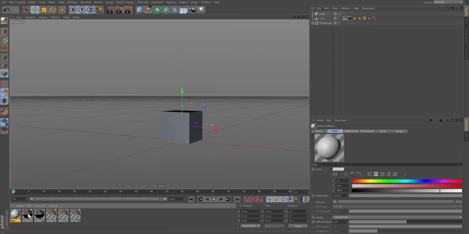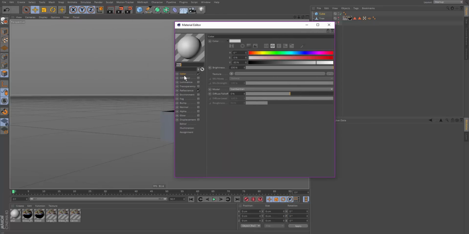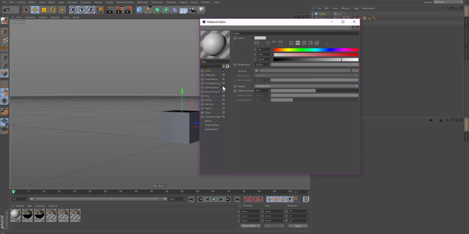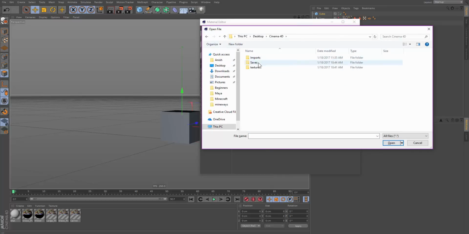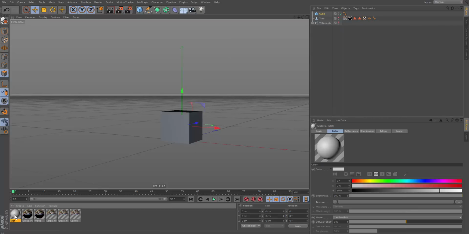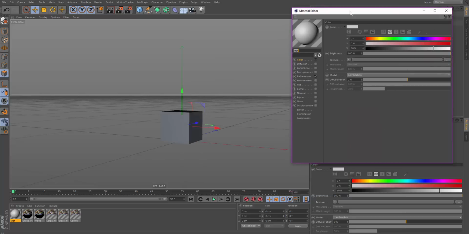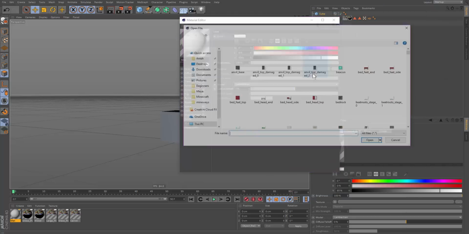And now let's go ahead and load in some textures. So double click the materials manager, and then you shall get this file editor. Turn off reflectance map, go into color and load image: desktop, Cinema 4D, textures, blocks. Okay, so let's load in a texture. Double click this materials section, and then double click on the texture, turn off reflectance map, go into color, and load in a texture.